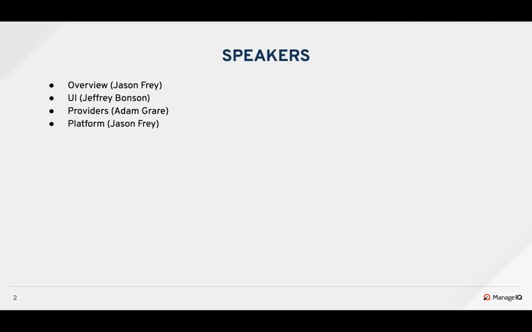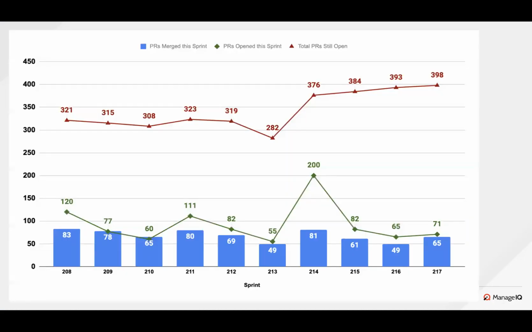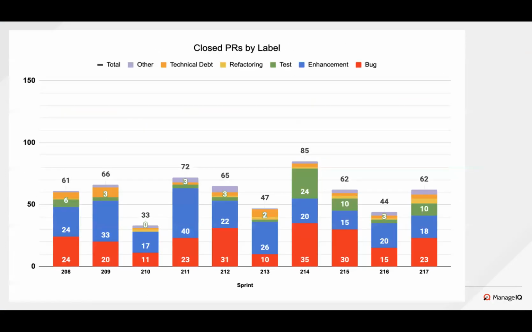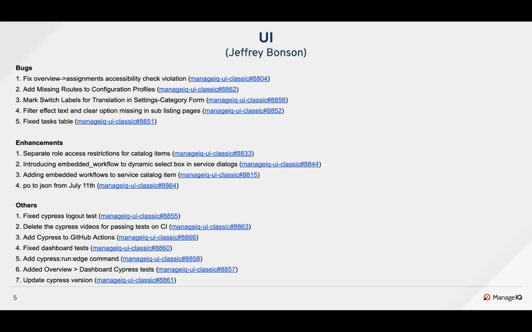I'll start with the overview, Jeffrey on the UI, Adam on the providers, and I'll finish up with the platform. As you can see, this was a normal sprint with 65 PRs merged, and 23 were bugs, 18 enhancements, and a smattering of the rest. And over to Jeffrey with the UI.